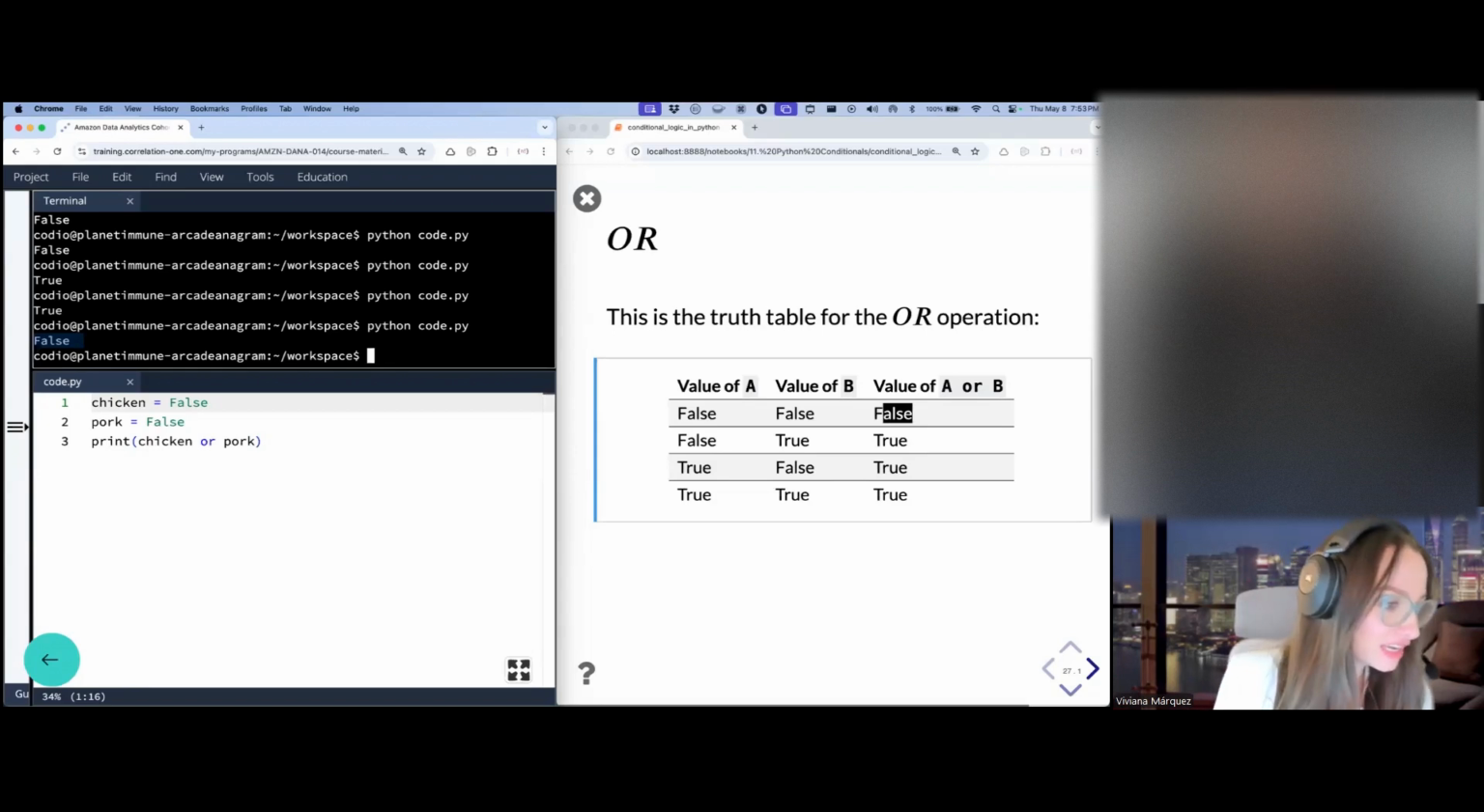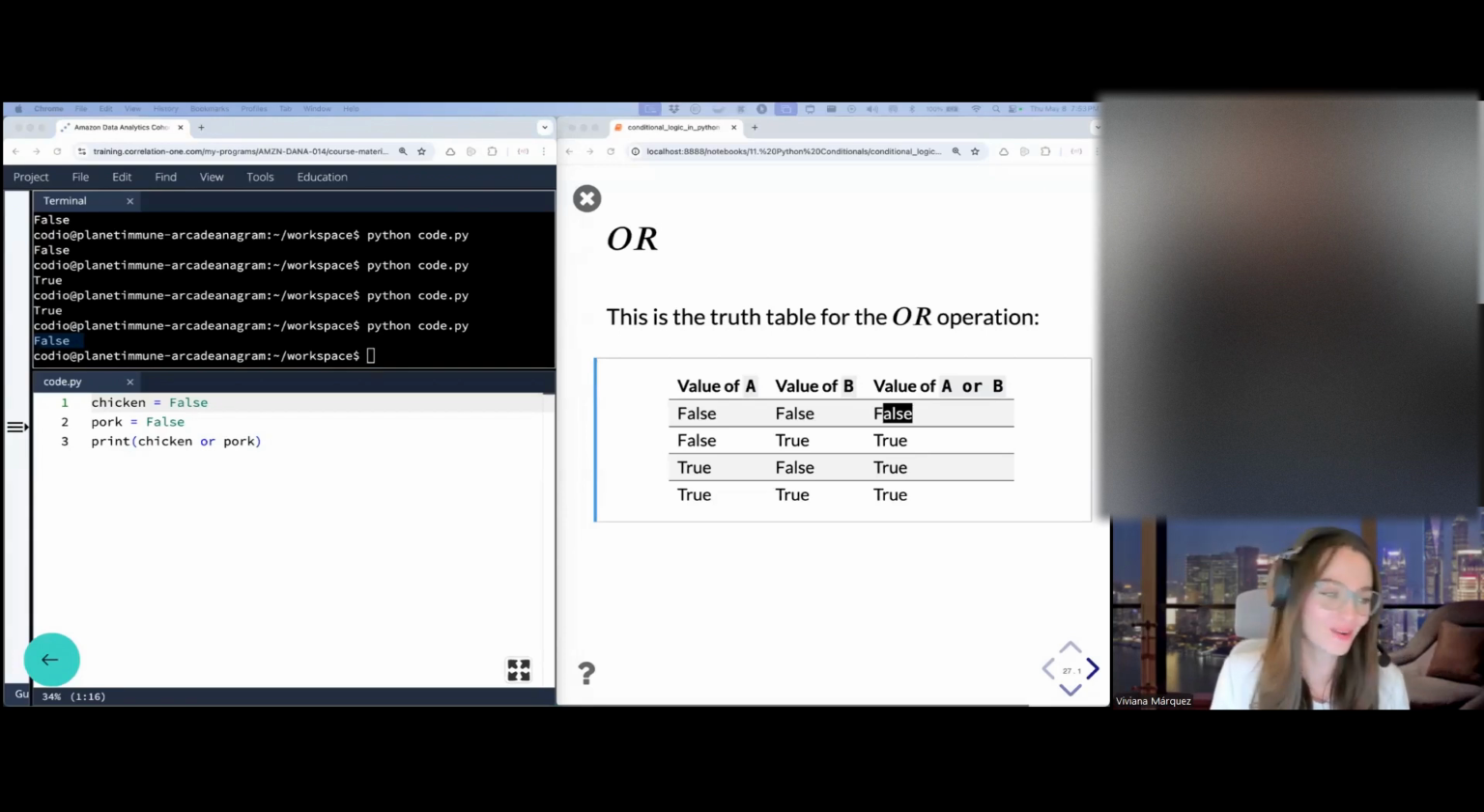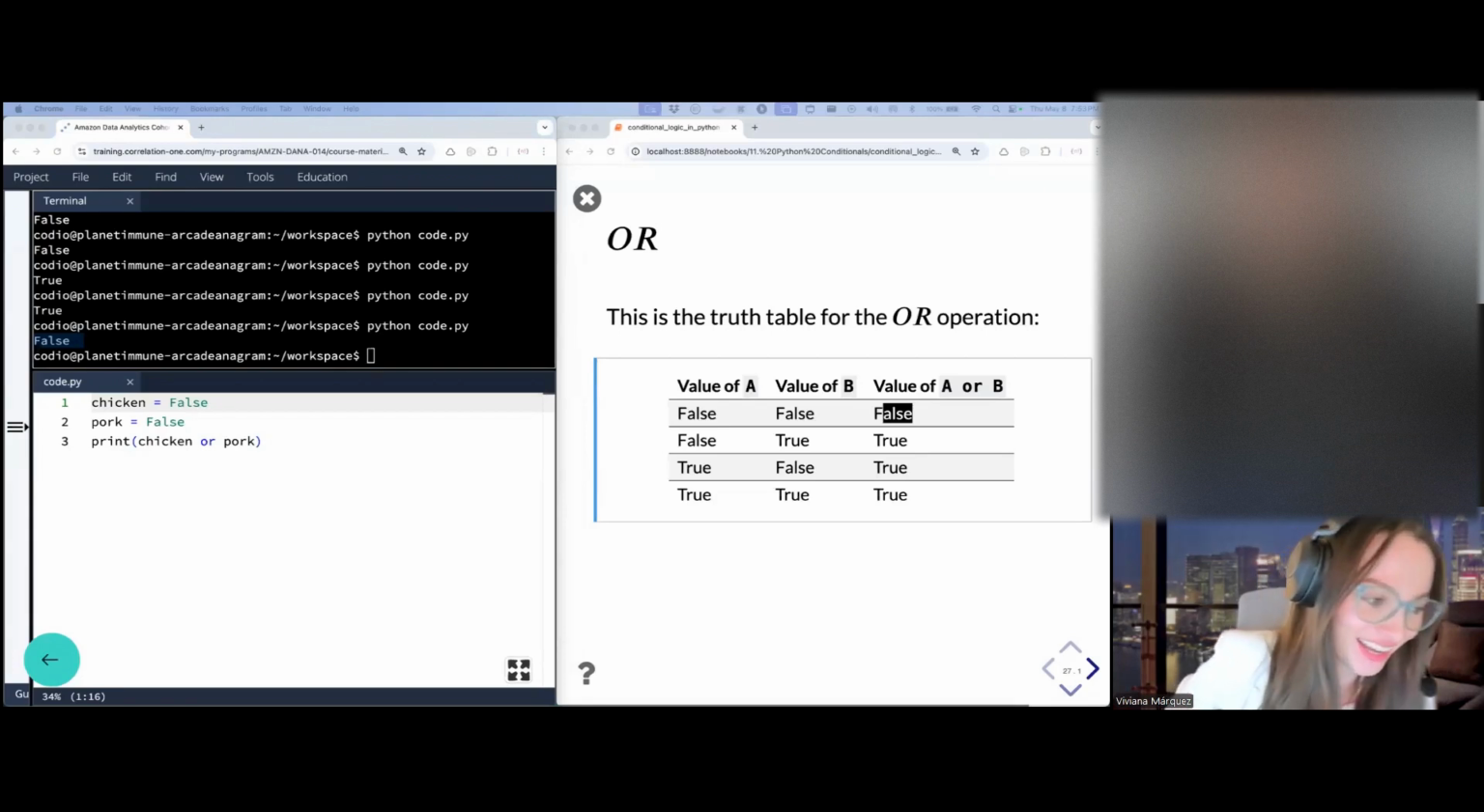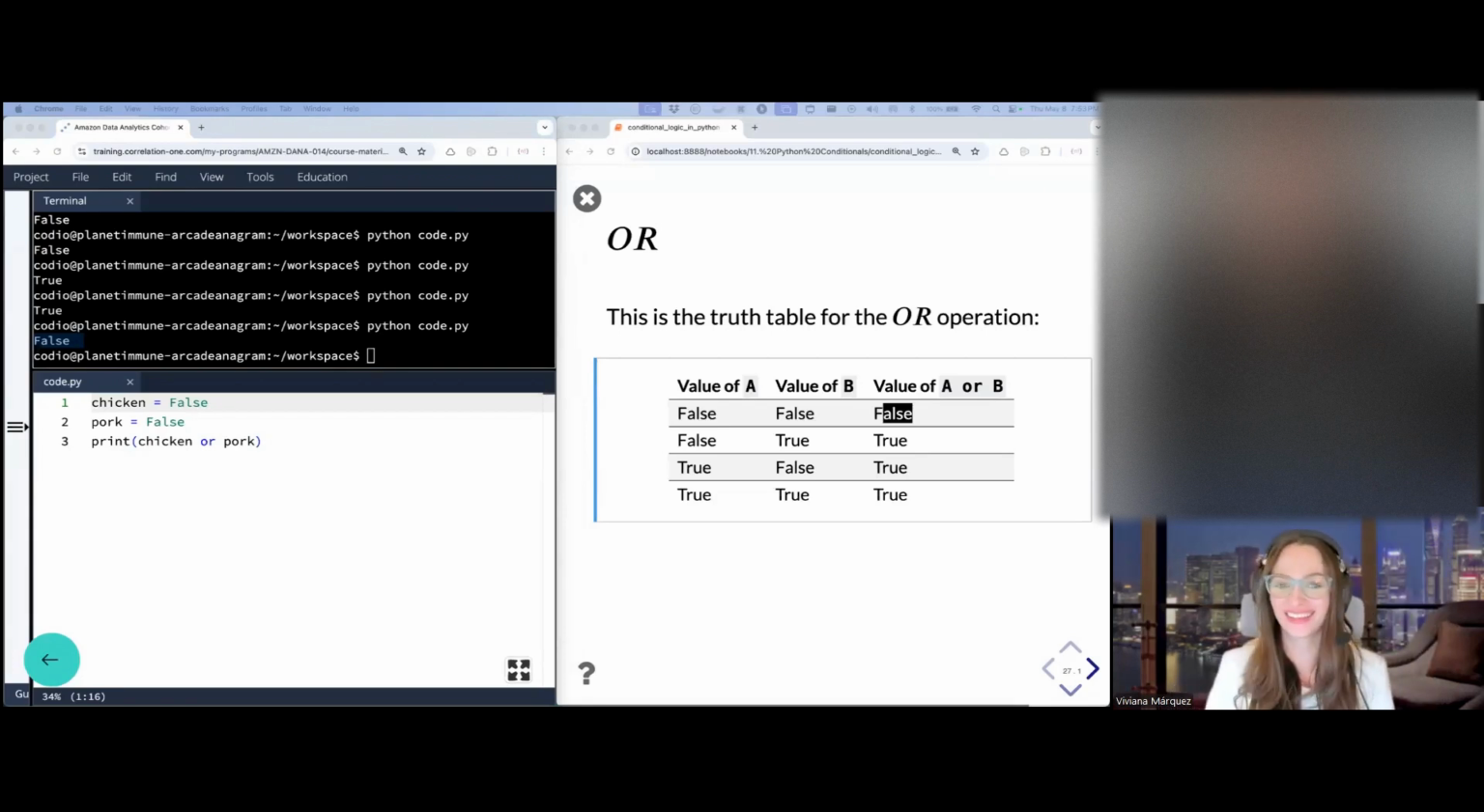So let's see. Yeah, I was thinking of the same joke of the programmer and the wife with the milk. I was literally the whole time thinking of that joke. All right, let's go with the next one.